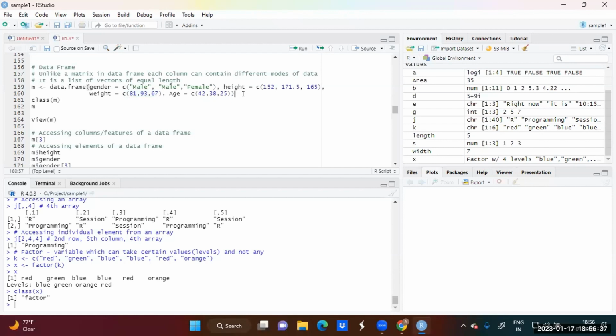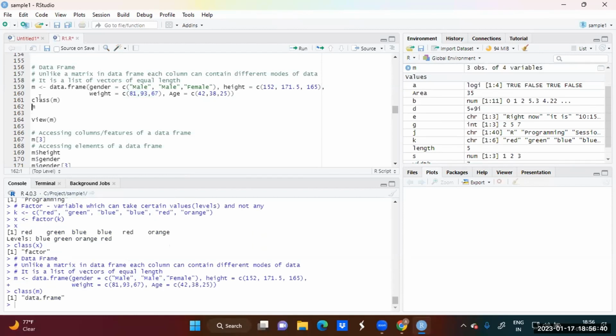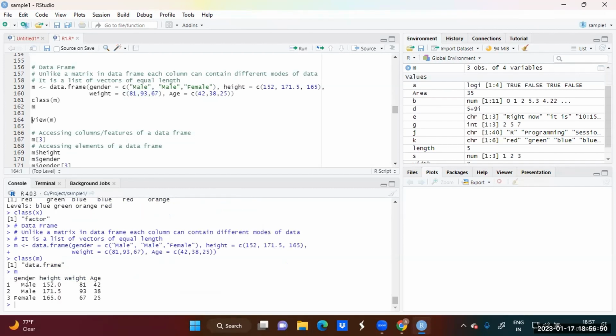So let me show this. Before showing, I am executing class of M. What is it saying? It is a data frame. And now let me show the M. Yes. Is it showing like tabular data? First record: gender male, height 152, weight 81, age 40. This is talking about one member's details. Like second one, male, 171.5 height, and so on. Like female, like that. Yes or no?